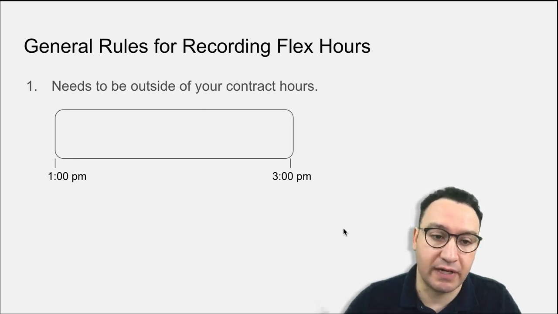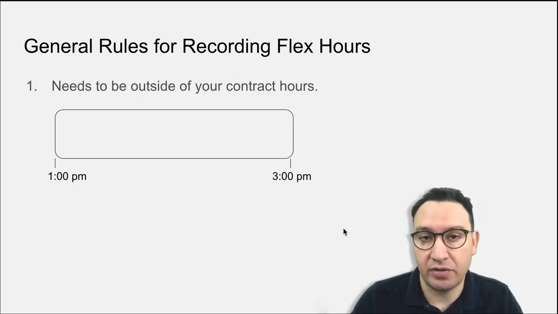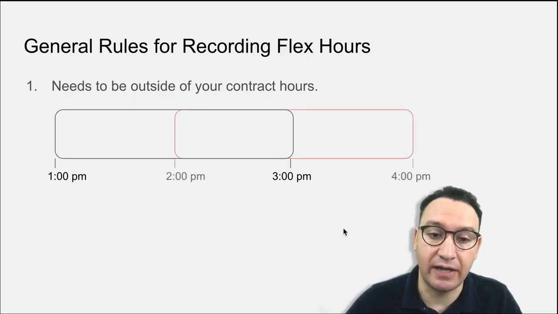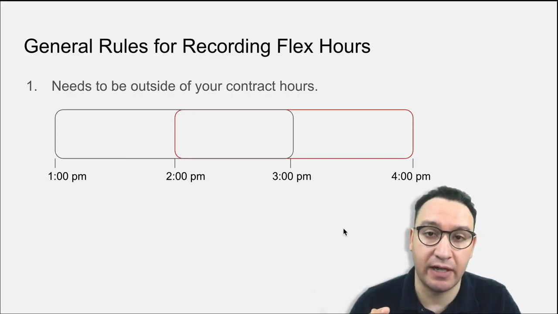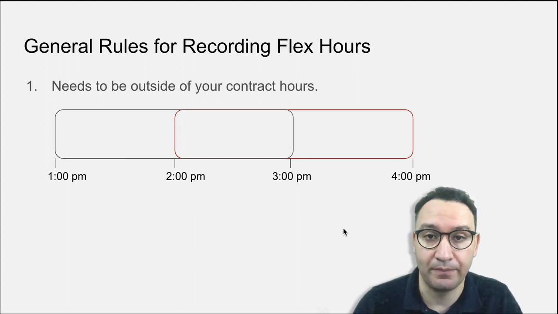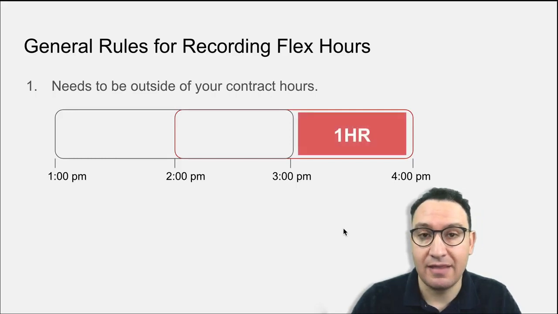So let's assume for a second that you are contracted to teach a course from 1 to 3 p.m., but you would also like to attend a professional development workshop. Maybe there's a breakout session at a conference or something that's going to happen from 2 to 4 p.m. Well, part of that cuts into the time that you're contracted to teach that class. However, you can record the last hour, that 3 to 4 p.m. when you're supposed to be done with class and you go and attend that conference. So you can record one of those hours.